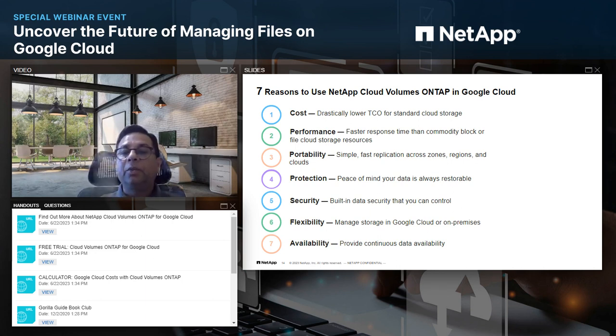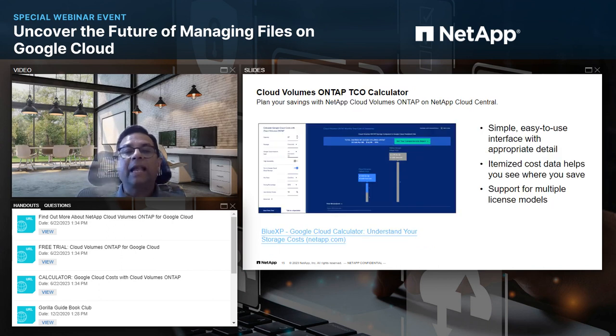So with that, let me go to the next slide and talk about a tool that customers should use if they're thinking about Cloud Volumes ONTAP. This Cloud Volumes ONTAP TCO calculator is a great free tool that lets you easily calculate your storage cost on Google Cloud with Cloud Volumes ONTAP. It is very simple to use. And if you are having issues, you can always reach out to your cloud sales specialist who can walk you through how it works, right?